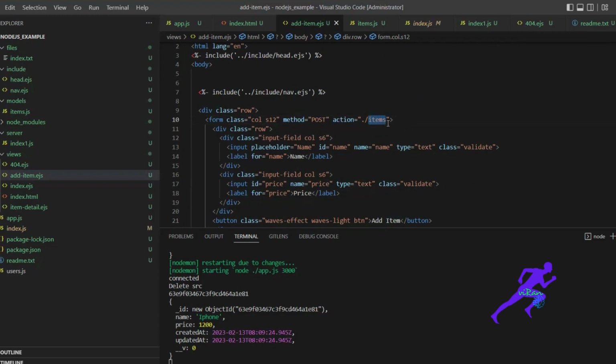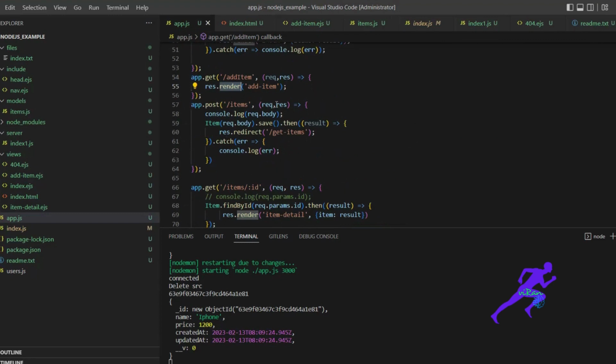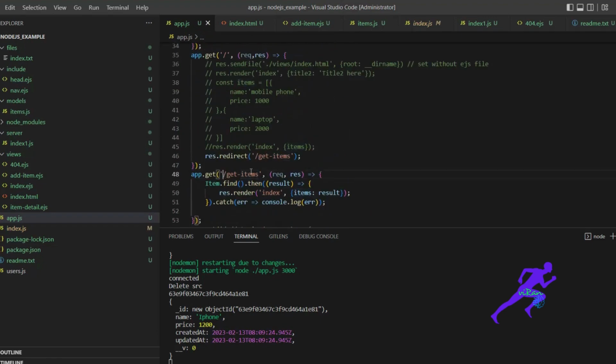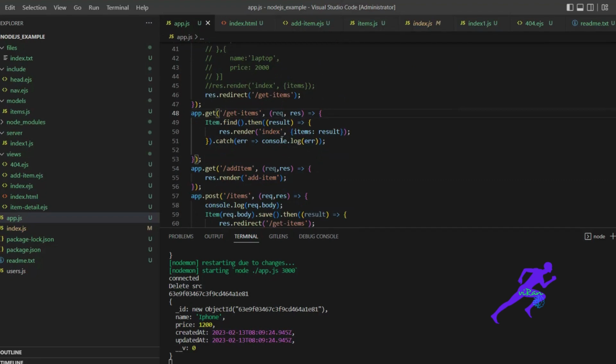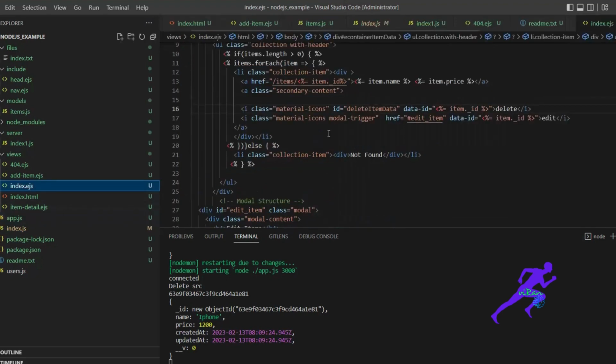It will point to the items URL with the post method, with the request and response params. Here we are getting the request.body object. Once this is saved, it returns a promise, so we use the then method and, on the result, redirect to get items. Get items again goes back and finds all the results from the DB table, then renders them into the index.ejs file.